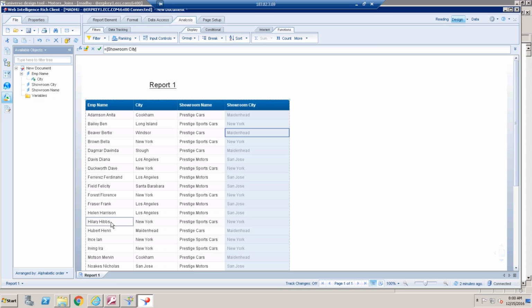Example, Hillary Epps belongs to New York and is also working in the same city, New York City. So this employee information should display. Okay, Ellen is from Los Angeles, but she's working in San Jose. So this information should not display.